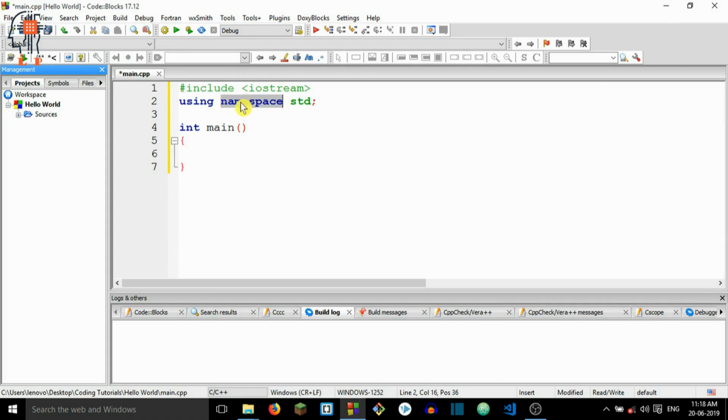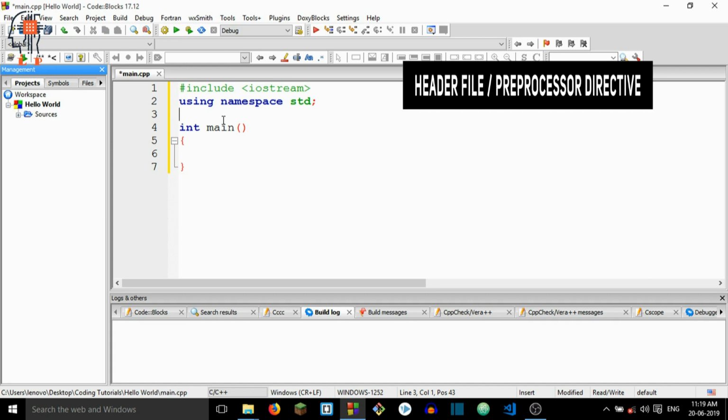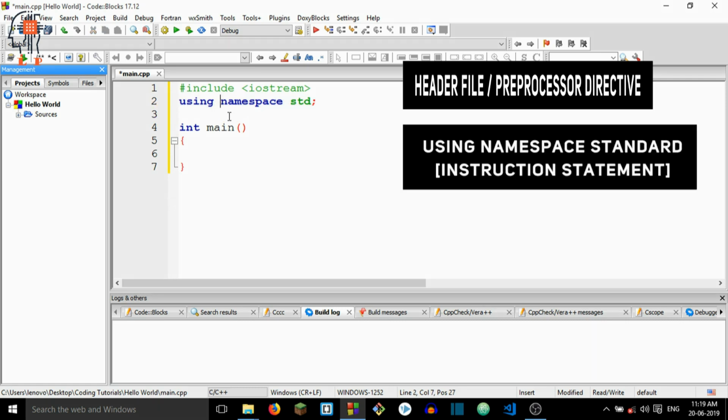Before writing the actual code, let's try to understand what these weird looking statements are. The first one is called the header file or preprocessor directive. Normally, code is instructions to the computer to do something, but a header file is an instruction to the compiler to add an additional file into our code. It's a bit complicated to understand, but don't worry, you will get to know it better as you advance through the tutorial.